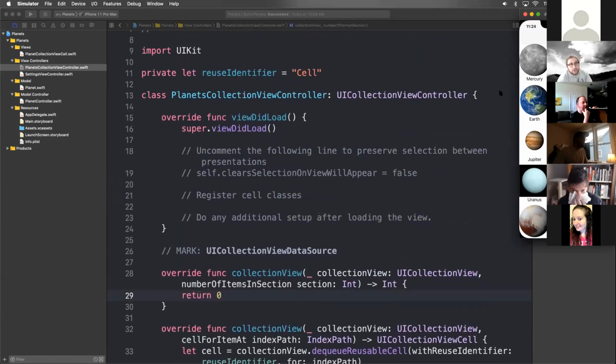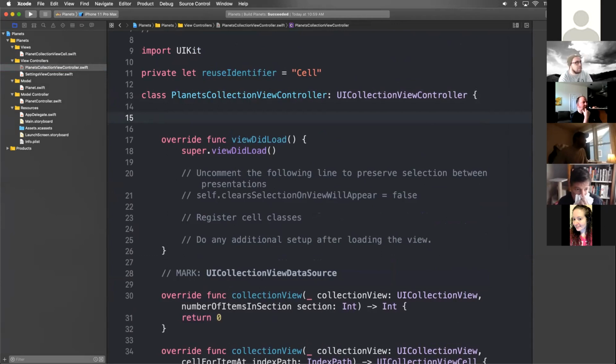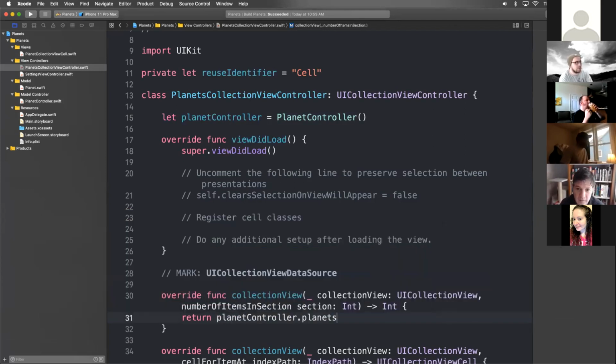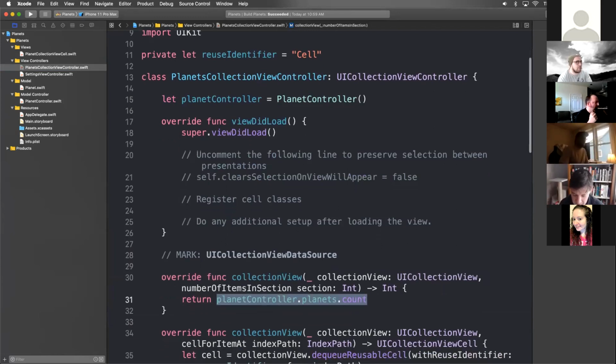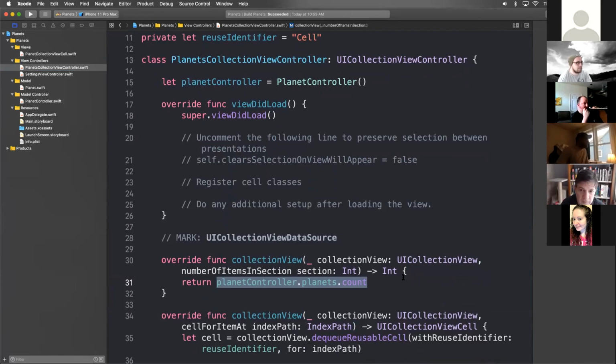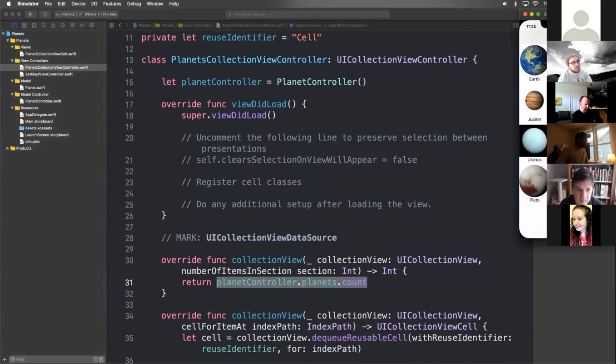So we need to just create an instance of our planet controller, just like we did last time with our model controller. So I'll just say let planetController equal PlanetController. We'll just initialize it immediately. Then from here, we can just return as many planets as the planet controller's array of planets has. So we'll just do planetController.planets.count. So we should get 8 or 9 cells depending on if Pluto was included or not.